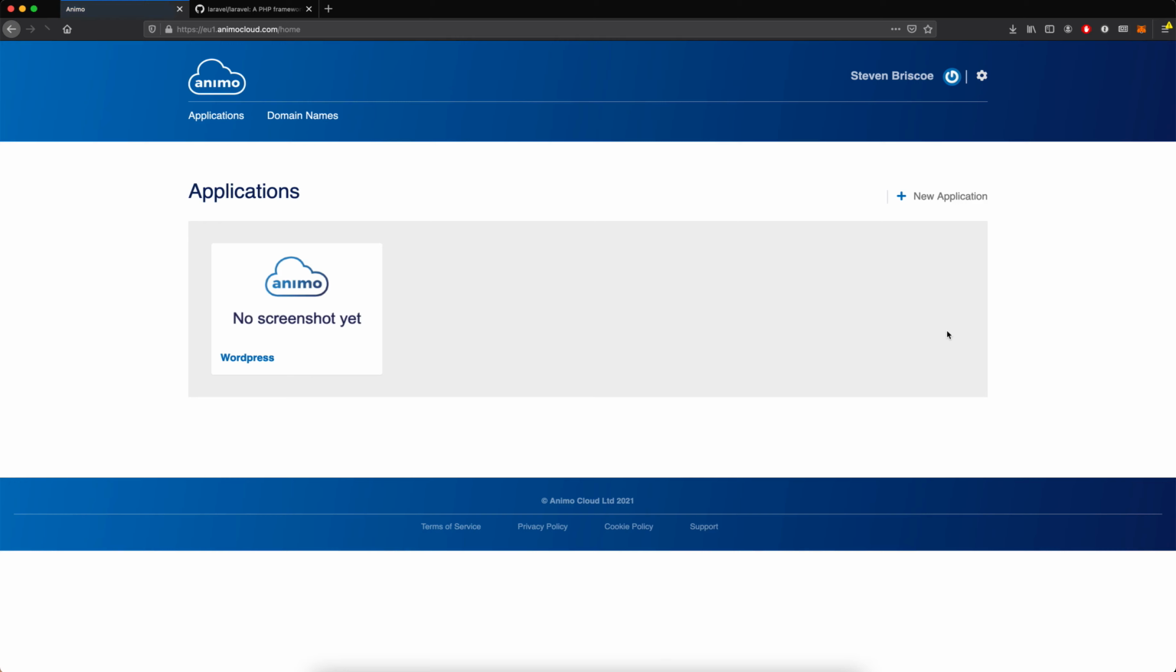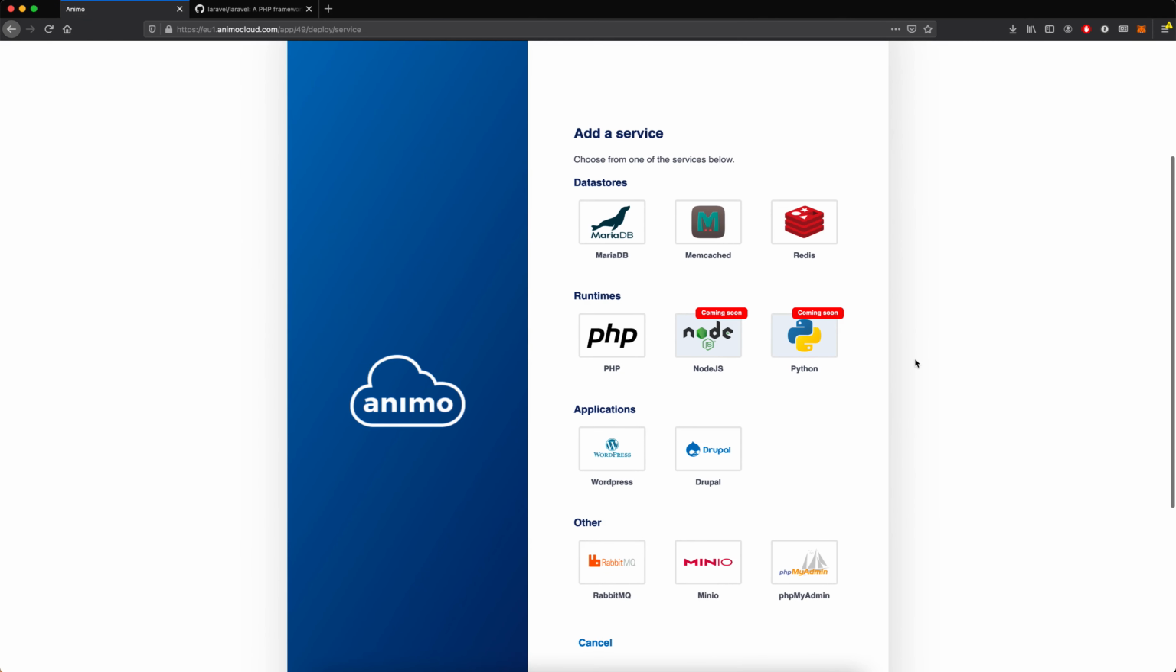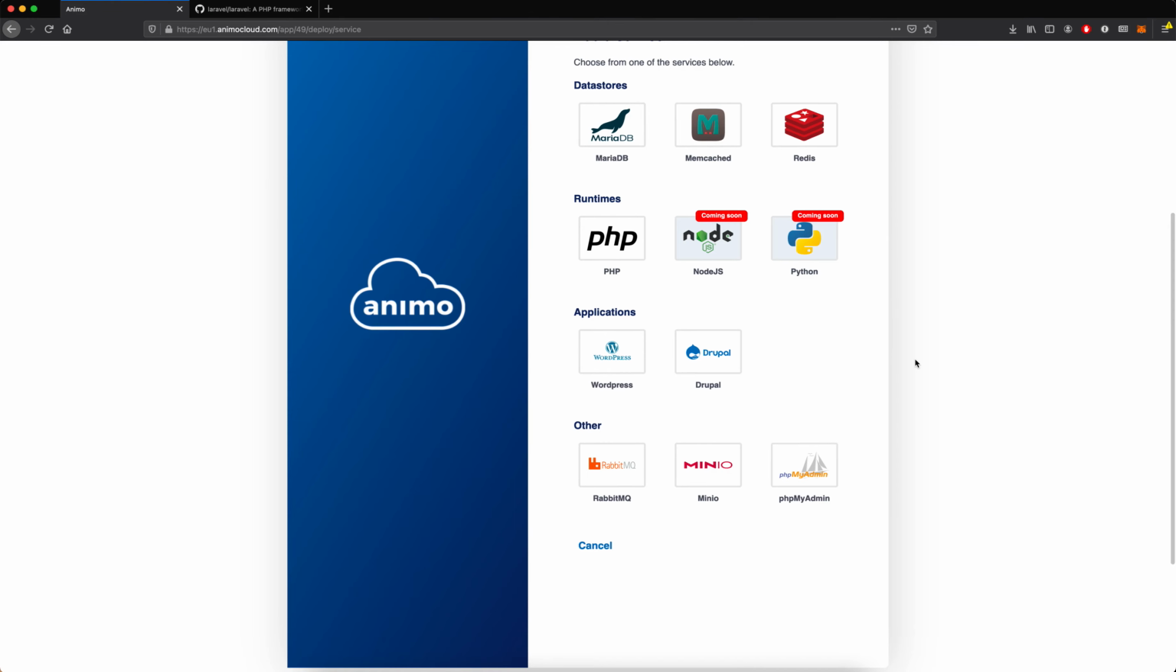So I'm going to log in. I'll be presented with my application. So I've already deployed a WordPress site, and today we'll deploy a Laravel application. So I'll name my application, and I can now add services. The first thing we're going to do is deploy Laravel.